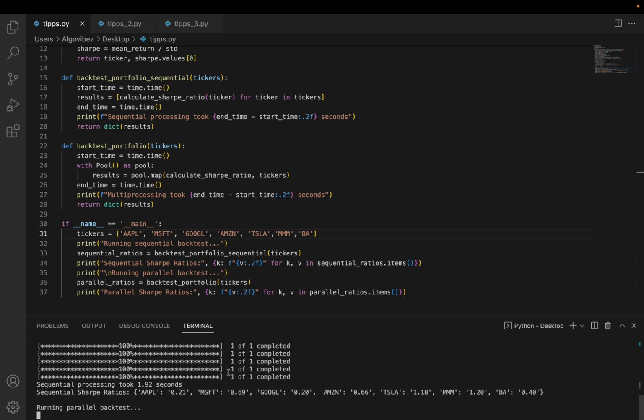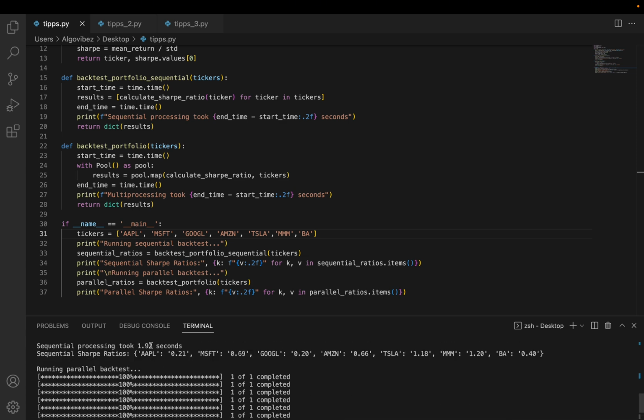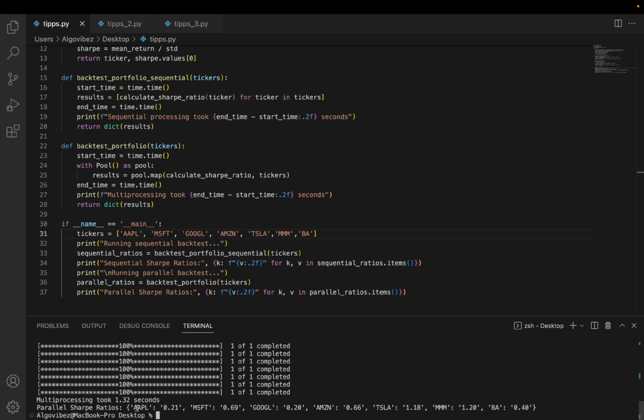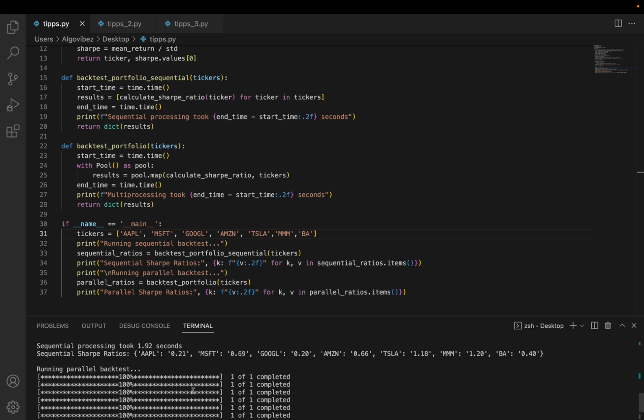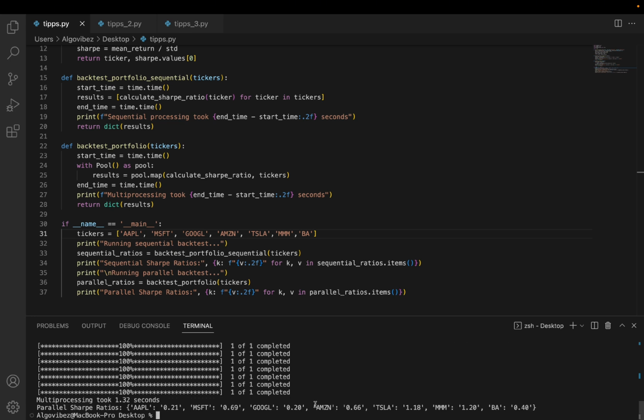So it's running the sequential backtest and it took 1.9 seconds. And the multiprocessing took 1.32 seconds. So you see, already with these few assets, the performance comparison is quite distinctive here. All right. And now imagine that for hundreds of tickers, this is a game changer. And this is therefore a super important concept. You should know, and you should know how and when to apply.